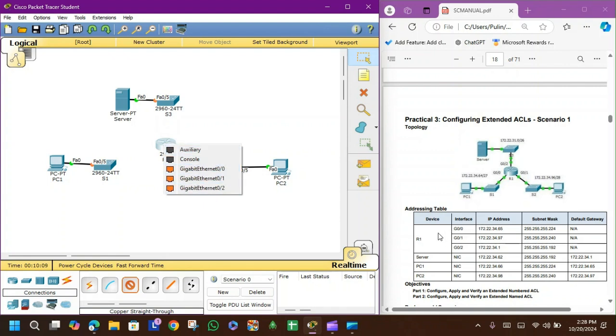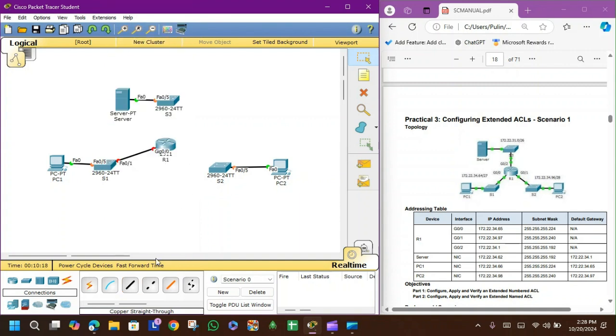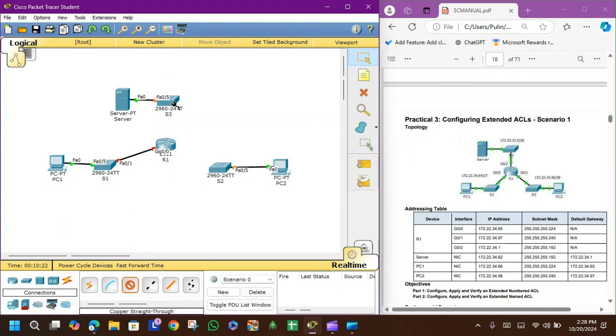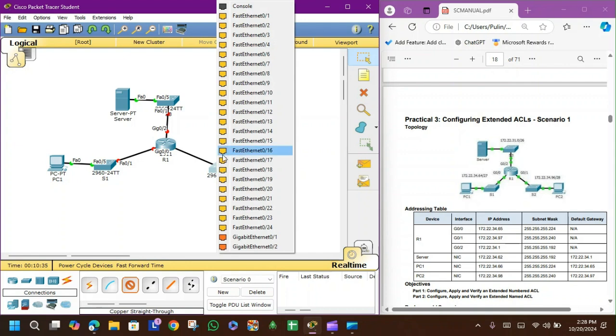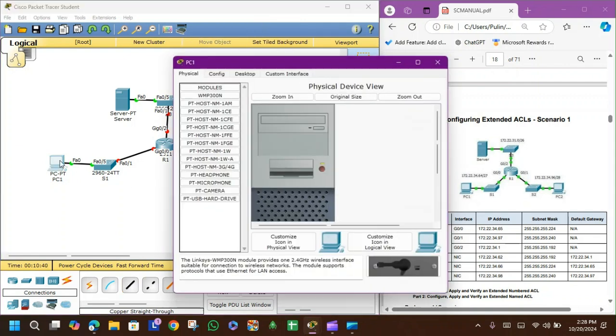From R1 to S1, as you can see in the diagram, gigabit ethernet 0/0 is going. So I'll do that, and on S1 I'll take any port, say fast ethernet 0/1. Then from R1 to S3, gigabit ethernet 0/2 is going, so I'll choose that, and on S3 I can choose any port I want. Do the same thing for S2 with gigabit ethernet 0/1, and just choose any port number you want. So that's it.